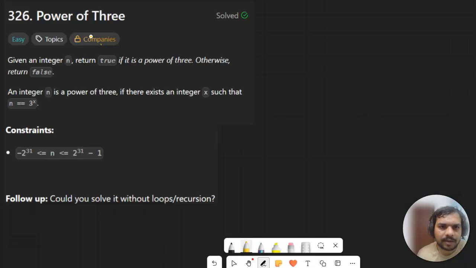For example, if 9 is given to us, we have to return true since it is a power of 3. And if it is, say, -1, then we have to return false, since it's not a power of 3. Also, for any number less than 0 or equal to 0, we have to return false.